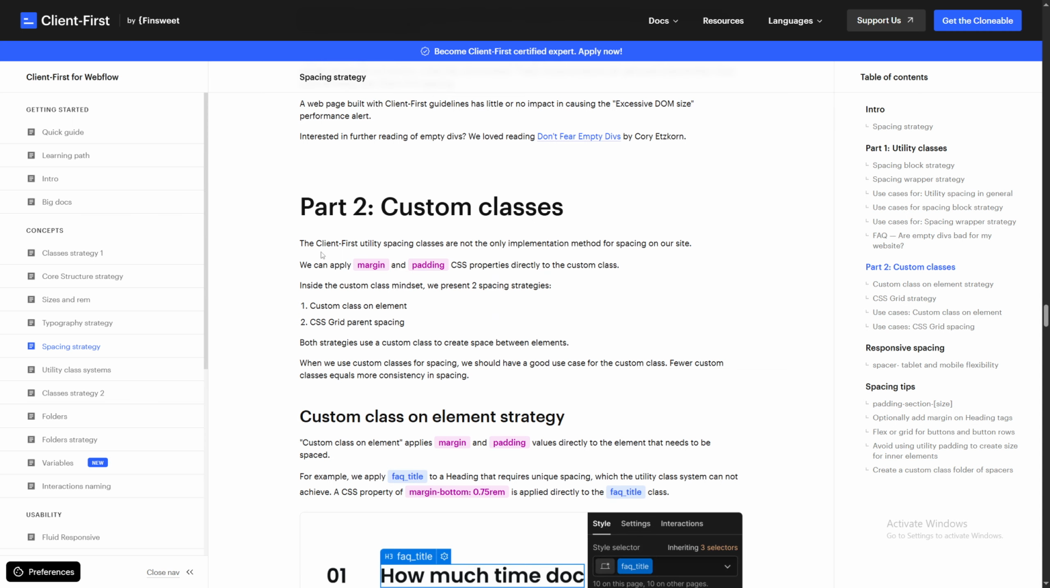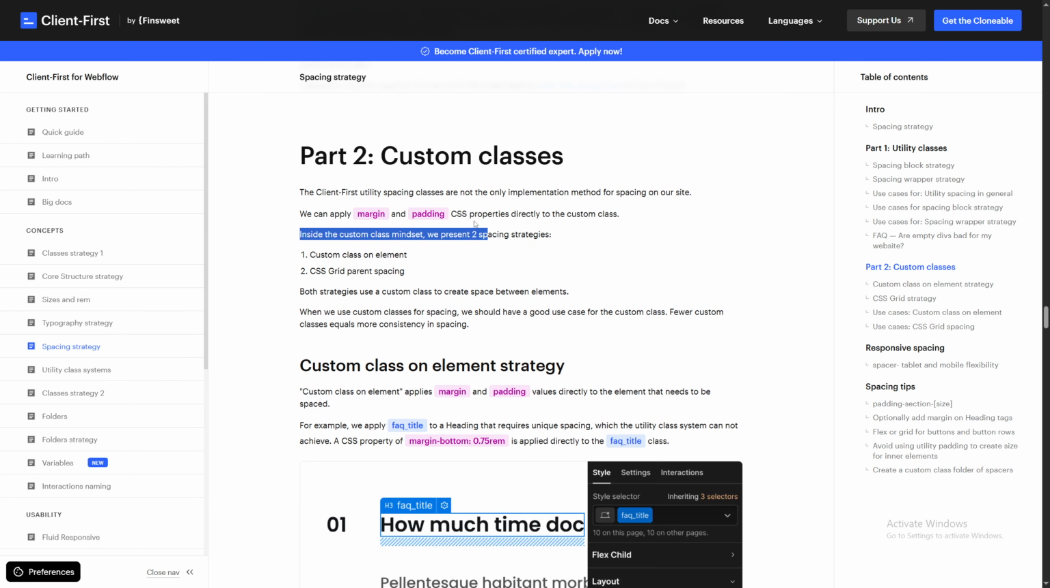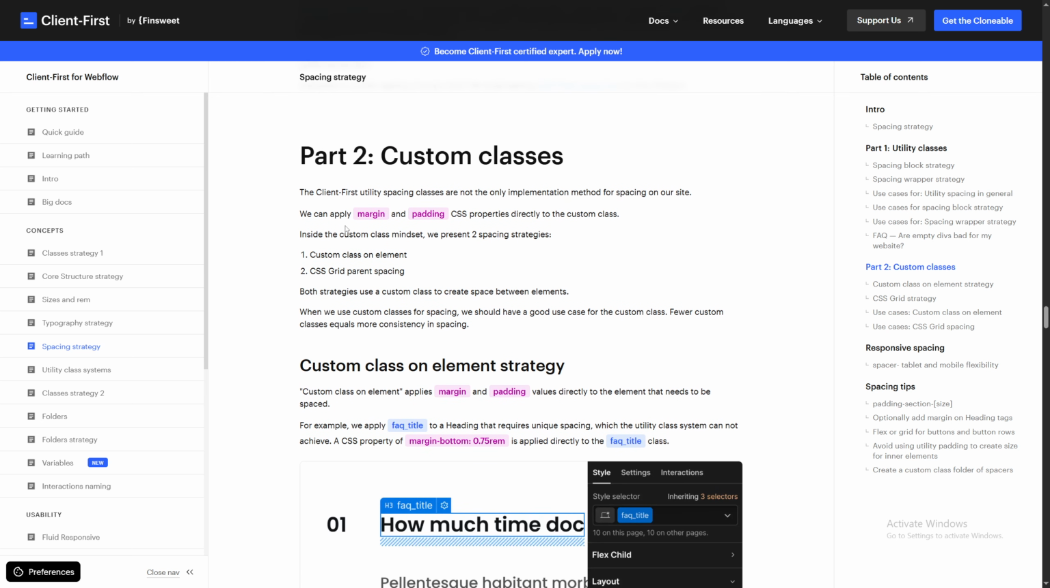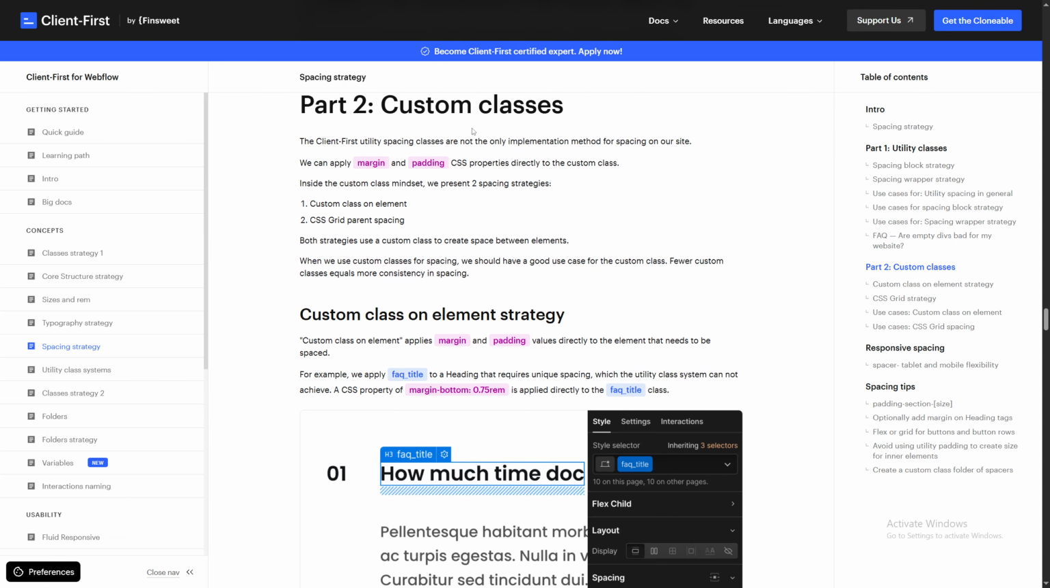R2 custom classes. The client-first utility spacing classes are not the only implementation method for spacing on our site. We can apply margin and padding CSS properties directly to the custom class. That was what I was doing by now. And now I'm gonna learn the different approach, the utility class and the client-first way approach.